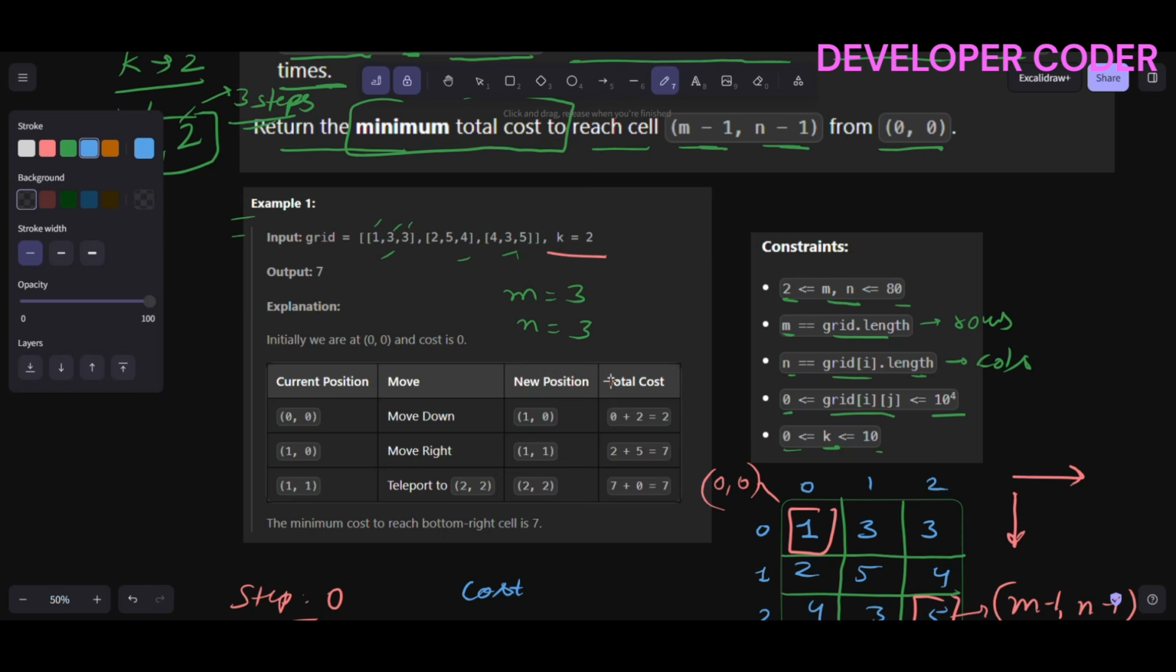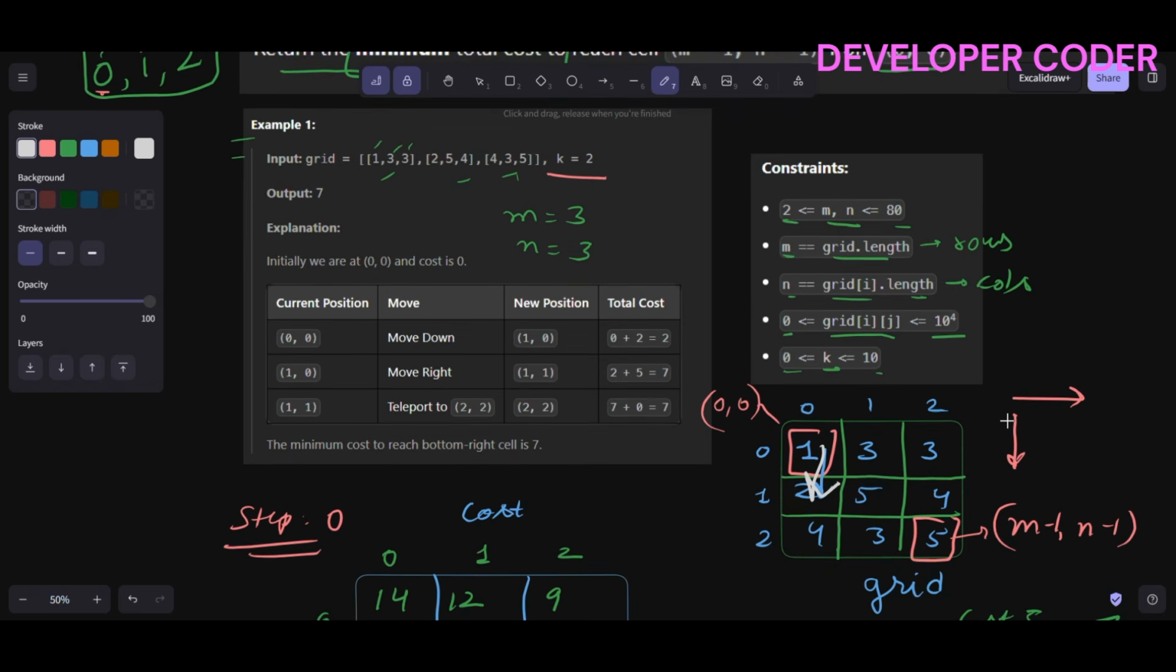Now if you see how you are moving here, you are moving from 0 0 to 1 0. That is this. Let me use white color. 0 0 to 1 0, this here, and then from here with cost 2, now with the cost 7, and this 5 and this 5 are the same, so you can directly make a jump with 0 cost. So you are reaching here with 7. That's it. Clear?